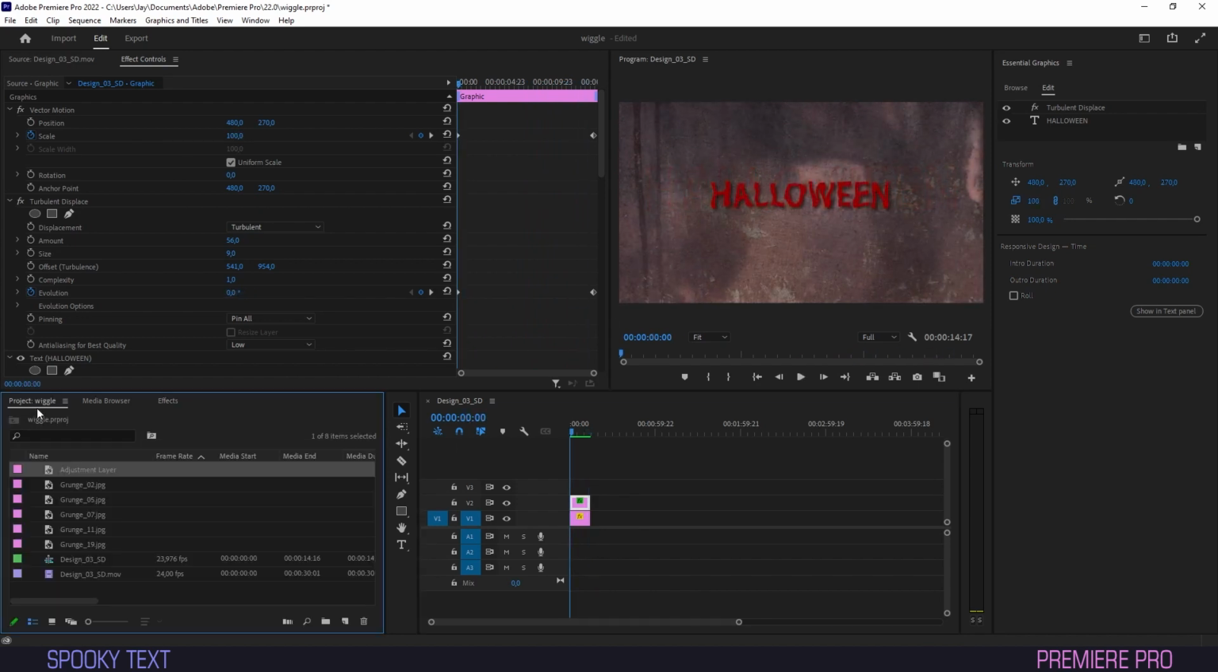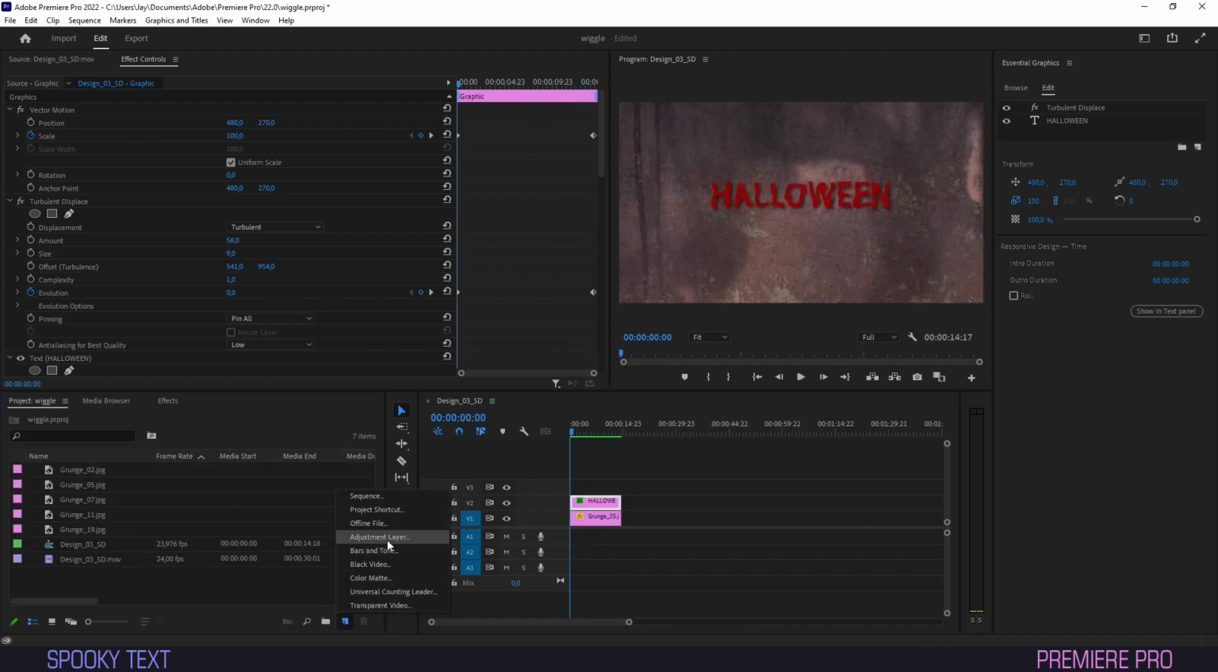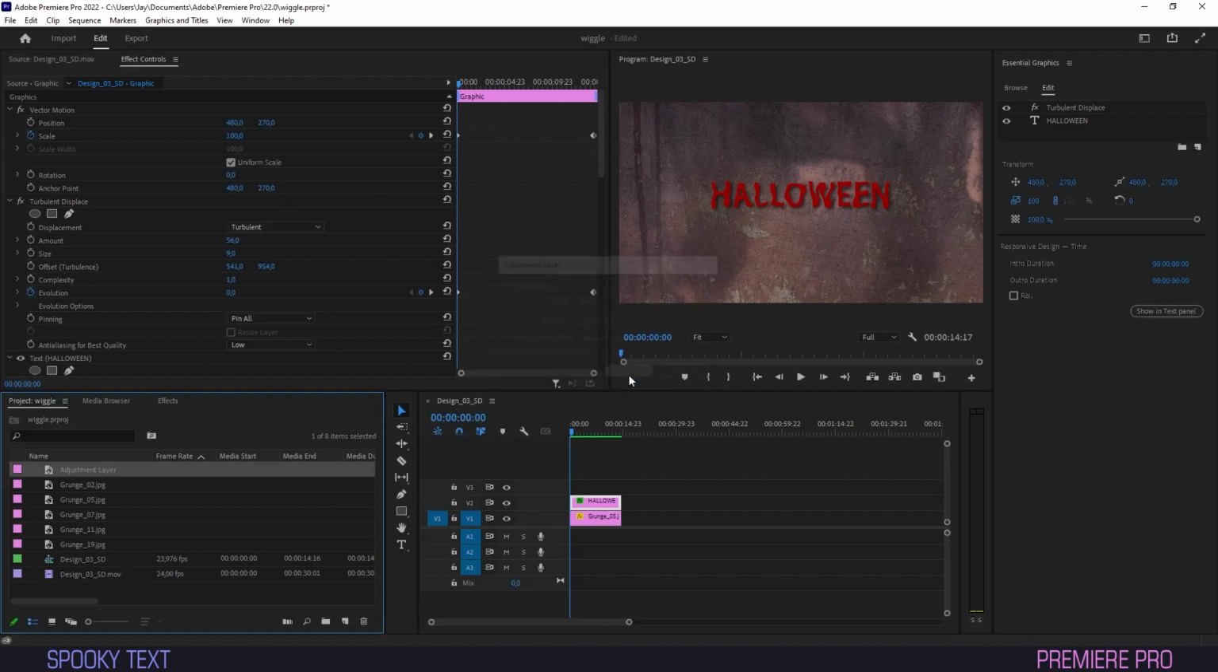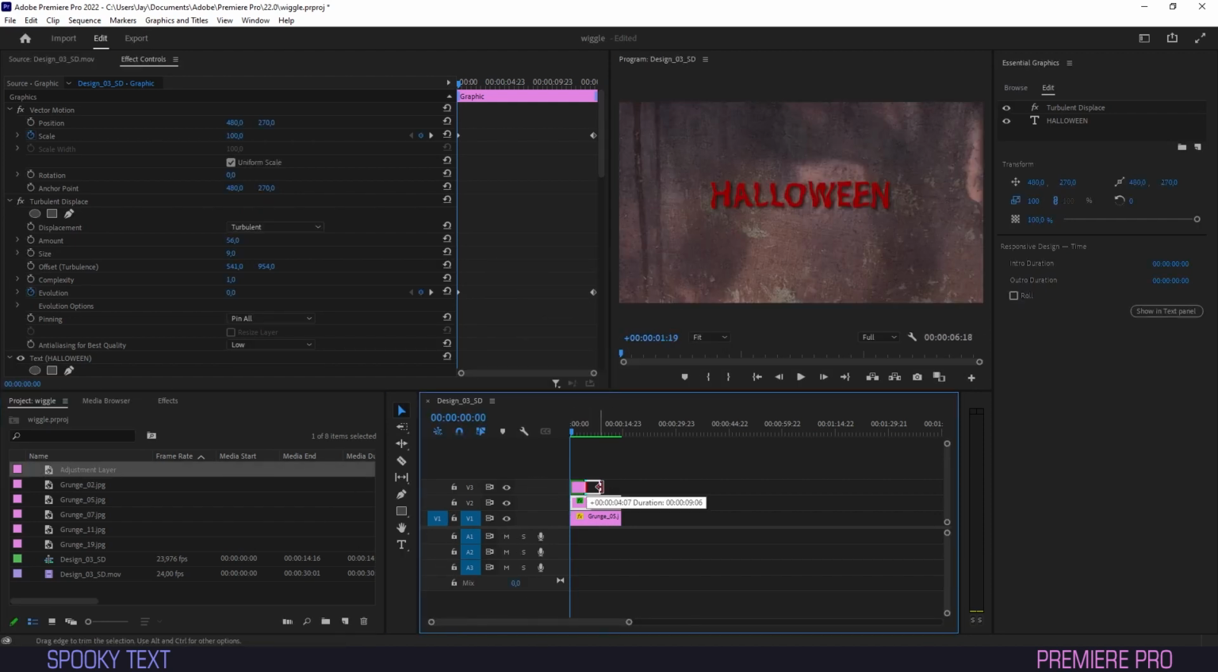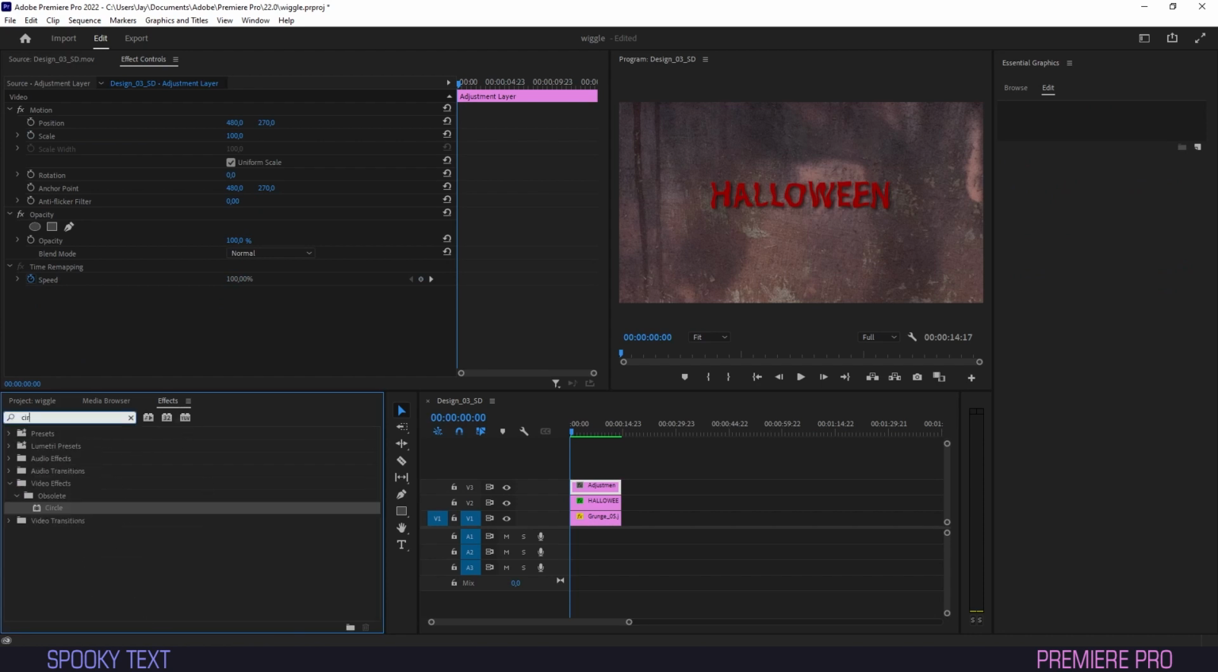Go to Project, click on the new item icon, and hit Adjustment Layer. Drag the layer onto the timeline above your footage. Now go to Effect, type Circle, and drag the circle effect onto the new layer.